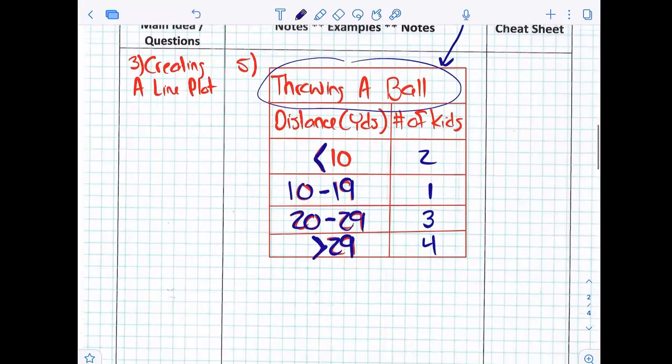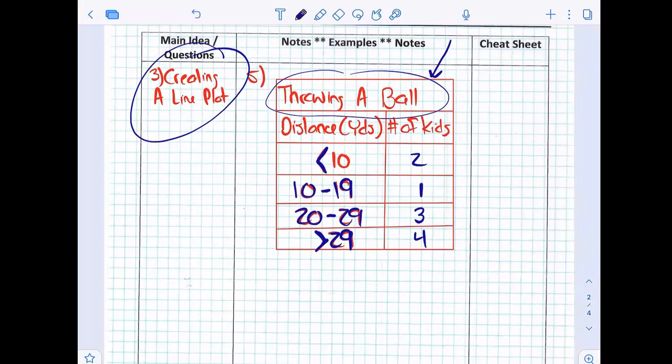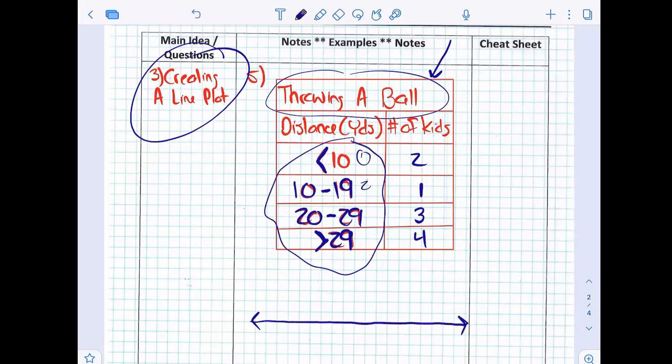So what we need to do though is, as you can see in the title, we need to create a line plot. So this probably is going to be pretty self-explanatory since you saw the one above. But to create a line plot, you go ahead and you draw a number line. I'm just going to draw a number line. And then we have to look at our data that we're graphing. So we're graphing less than 10. So this will be our first piece of data. 10 to 19 would be our second piece of data. 20 to 29 would be our third piece of data. And greater than 29 would be our fourth piece of data.